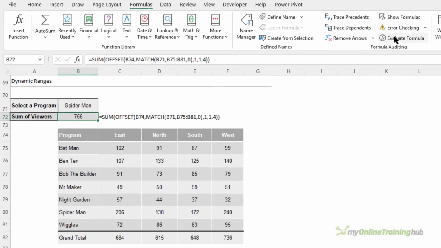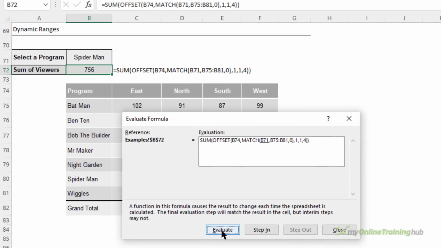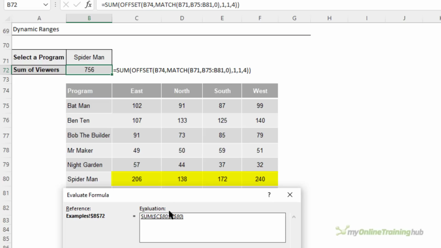And if you want to see under the hood, we can evaluate offset. You can see it's looking for Spider-Man. It's telling me Spider-Man's on the 6th row. And that gives me the cell range C80 to F80, which is that row there.